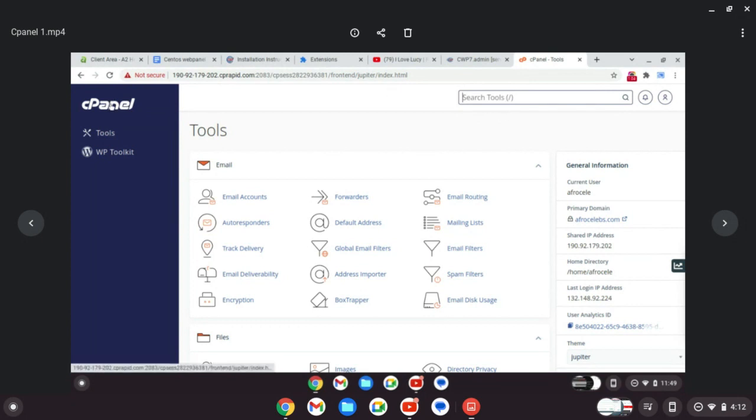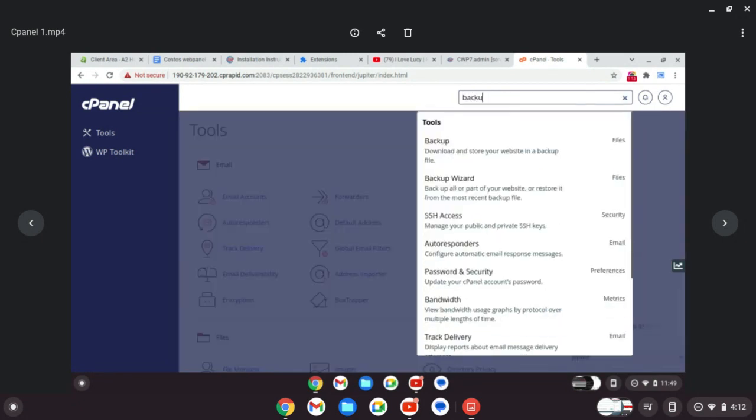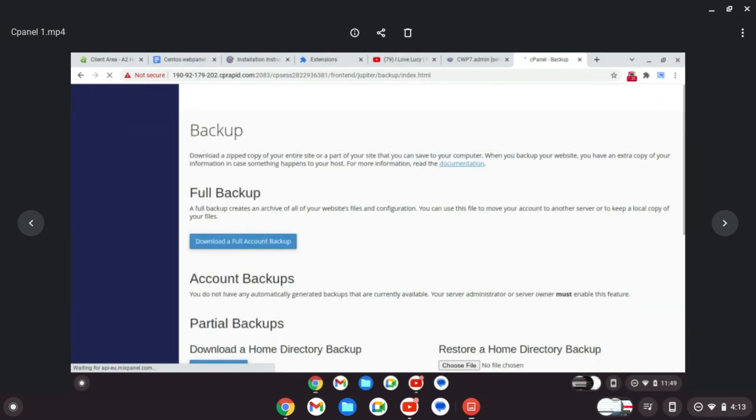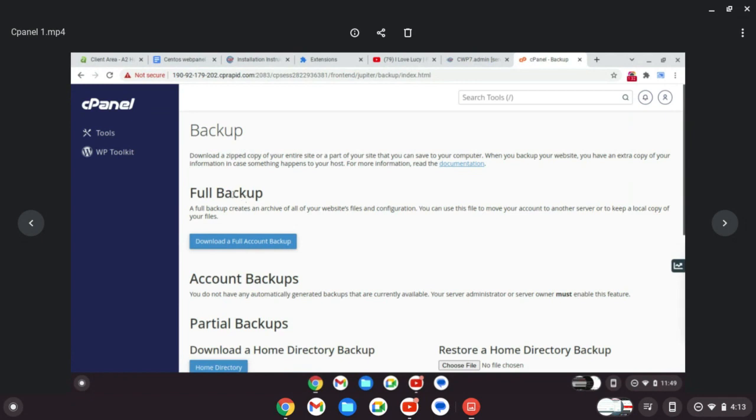First step, log into cPanel. Go to the search box and type backup. Download and store your website and backup. Let's check this one out. See full backup. Download the full account backup. This will download everything for your website.